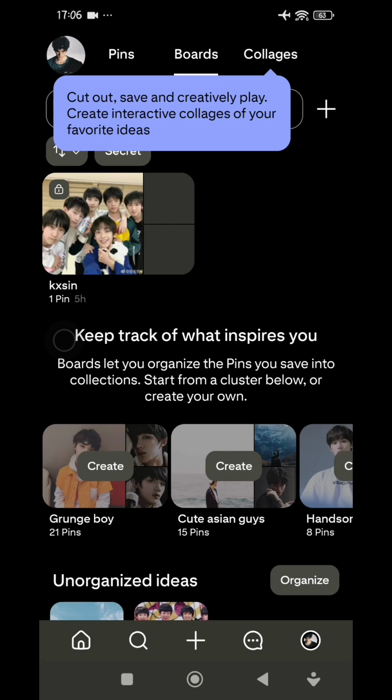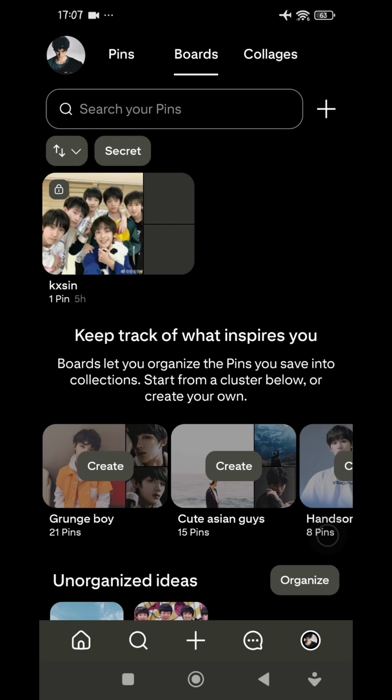So let's get started. First, just open the Pinterest app and then make sure you are logged into your account. And once you're in, just tap on profile page or profile tab like this, and then in here you will see all your boards. Just tap on boards and then just choose the board that you want to add the collaborator.